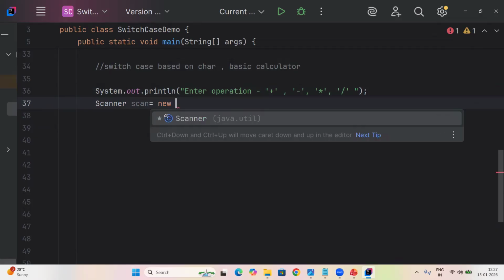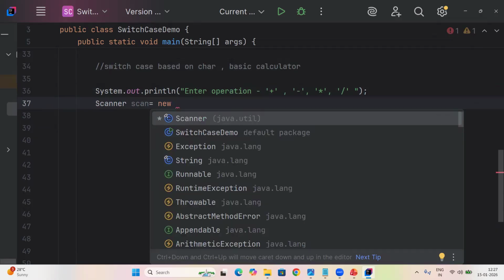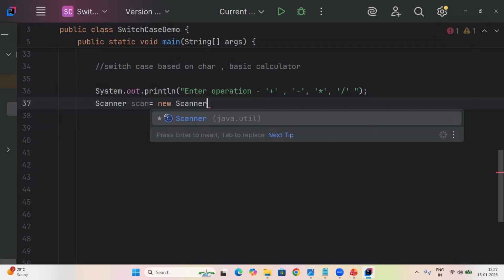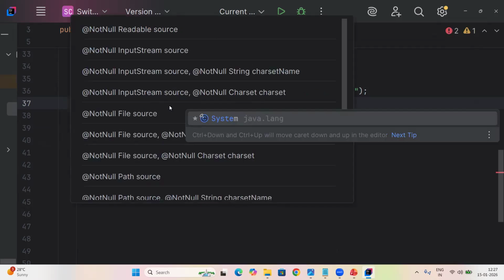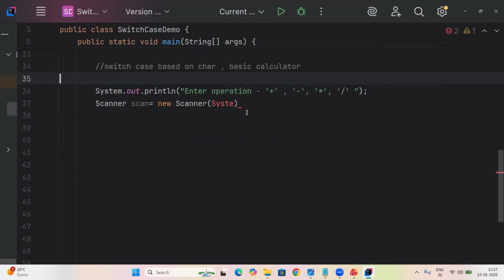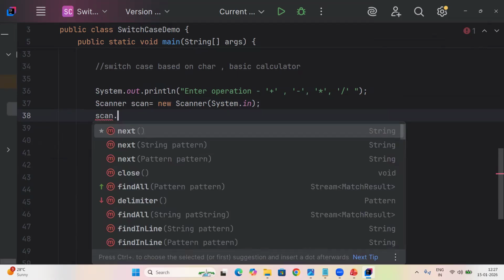Scanner scan equal to new Scanner. Whenever we are using a class, we have to use a new keyword. That's why we are giving a new Scanner. We are creating an instance of the class. This we will again learn when we come to the topic of classes and objects. But for now, we are using it like this because we have learned about it in the previous lectures. So enter operation, scan. Now scan dot, we are expecting a character, right?